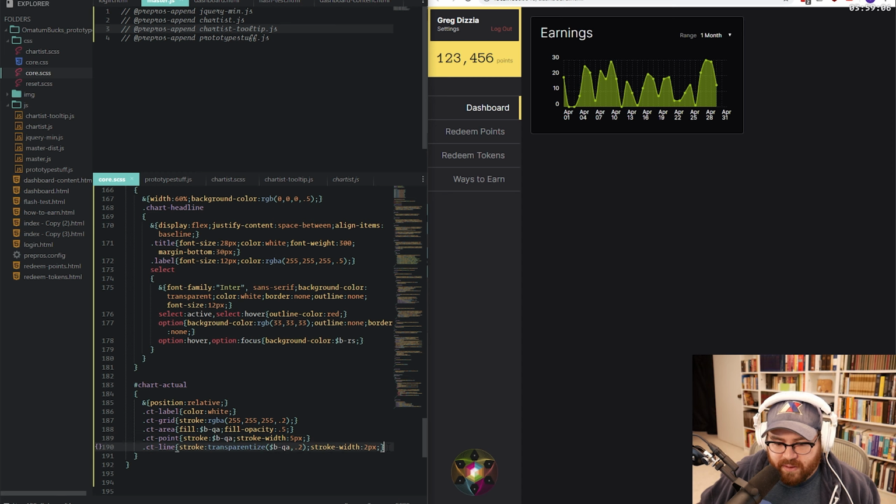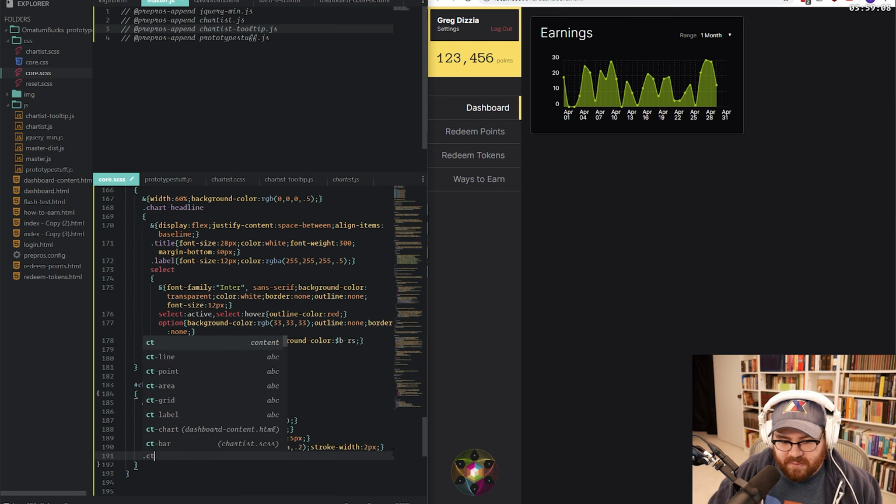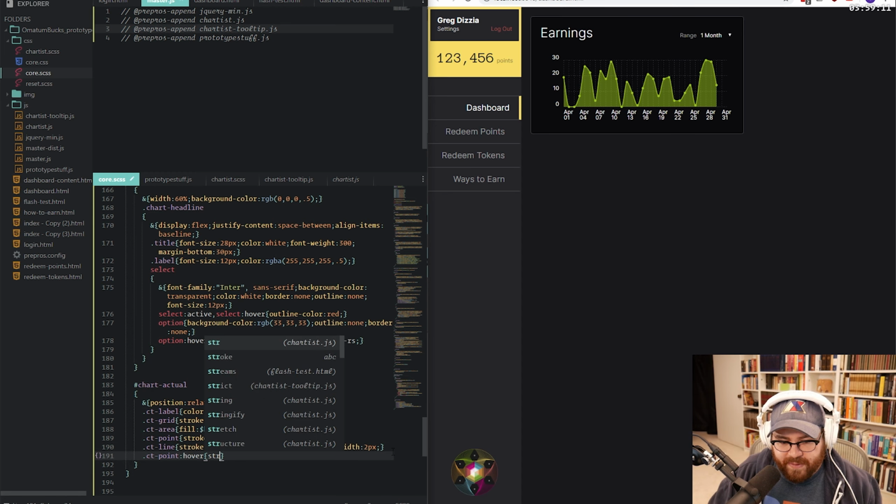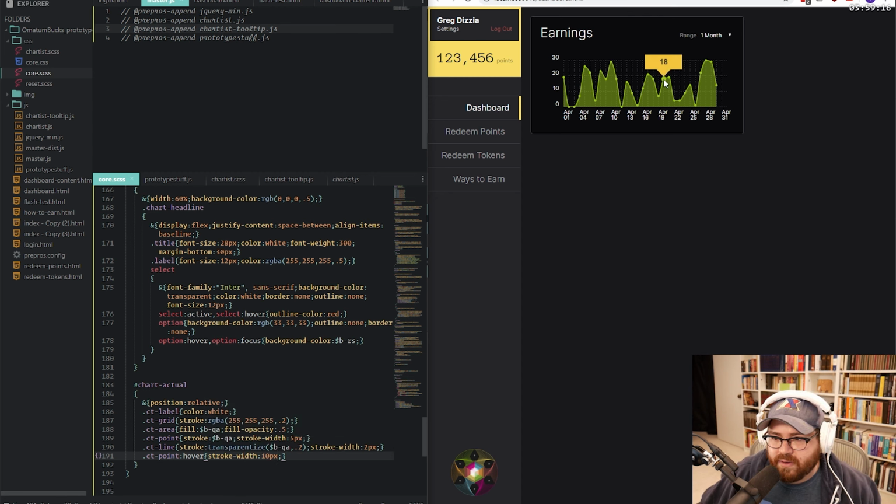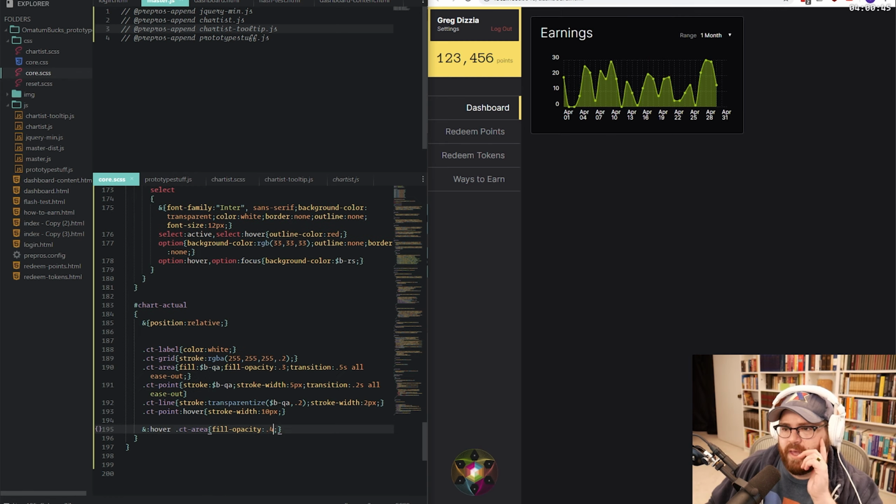And then we can do really kind of cool stuff, I'm guessing, to say like CT point on hover. Let's get that stroke width up to 10 pixels. Yeah, look at that. And then you can start to tap those things in. How cool is that? Yeah, it's not the worst chart.